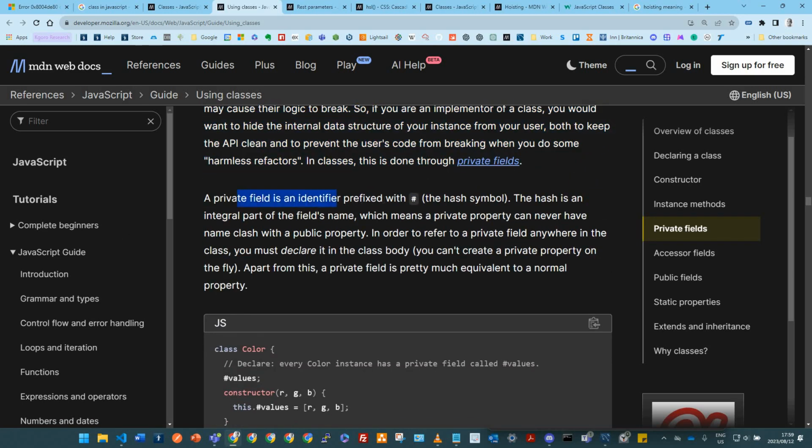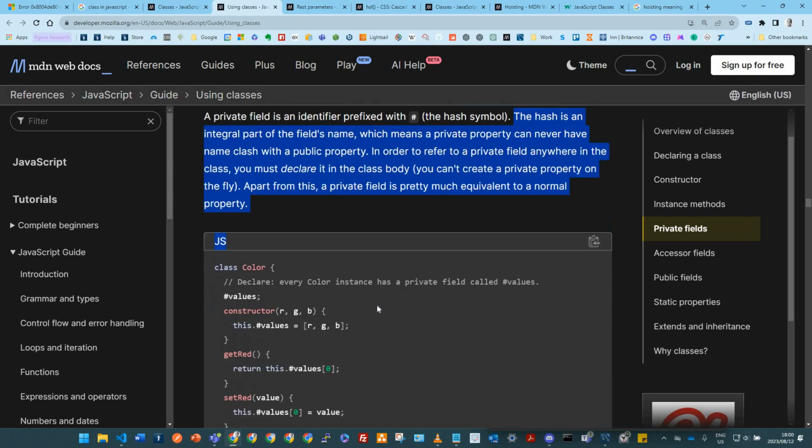A private field is an identifier prefixed with a hash. The hash is an integral part of the field's name, which means a private property can never have a name clash with a public property. In order to refer to a private field anywhere in the class, you must declare it in the body. You can't create a private field on the fly. Other than this, a private field is pretty much equivalent to a normal property.